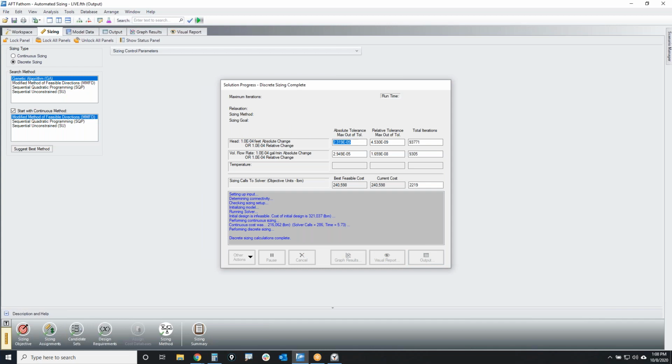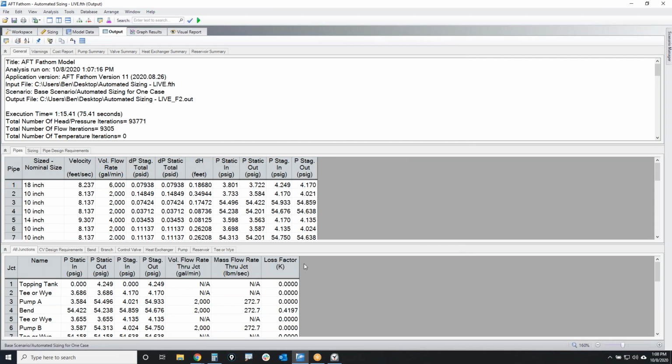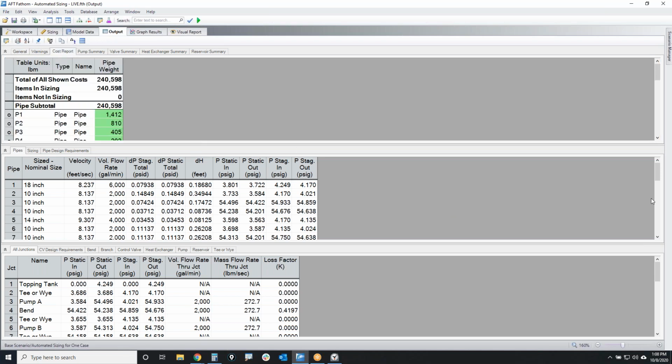So I can go to my output window, and I'm going to make my size a little bit larger. Let's take a look at the cost report. That's an important place to start. The cost report tells us how much it costs. Well, this is in terms of piping weight. So my total piping weight is 241,000 pounds.